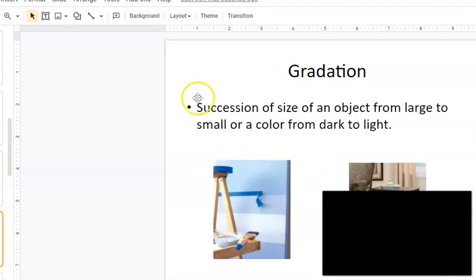Gradation is a succession of size of an object from large to small or from dark to light. Ombre is a perfect example of gradation. When we look at this one, this is doing a repeating pattern, but I'm starting here, I have light, a little darker, and a little darker. Nesting tables are a great example of this. You can see I can push them all underneath, but they're kind of small, medium, and large. Anytime you have like a small, medium, large thing, that's gradation too.